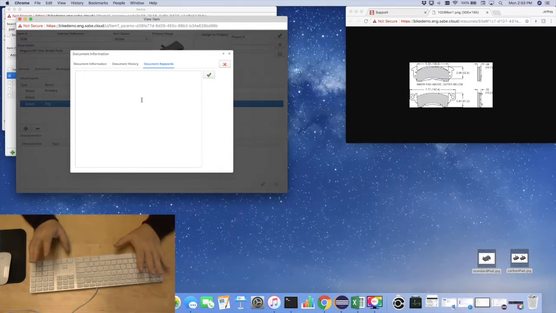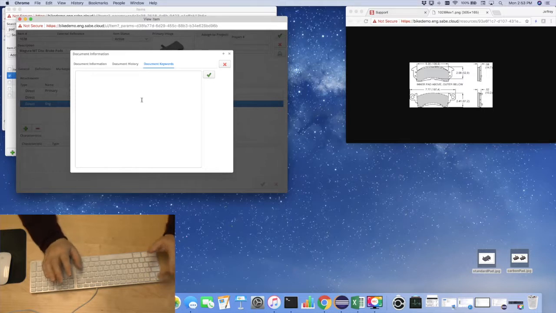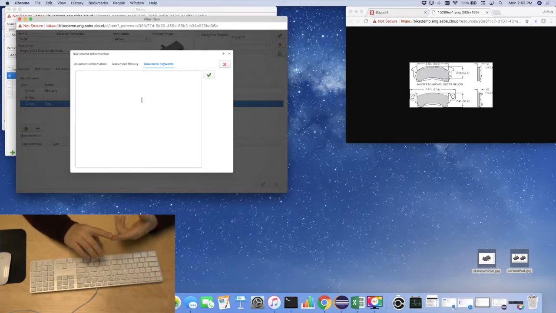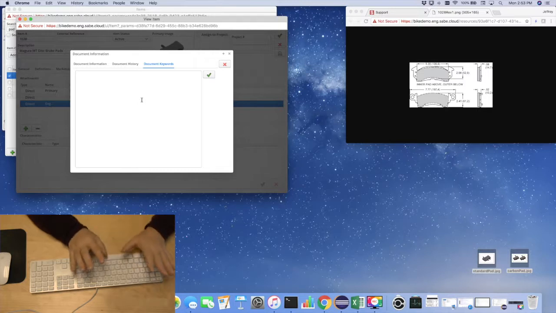So, what has an attachment? Everything has an attachment. Items, customers, vendors, purchase orders, quotes, sales orders, lot numbers, so we can attach certificates of conformity to lot numbers. Everything in Sabe has an attachment, or can have an attachment.